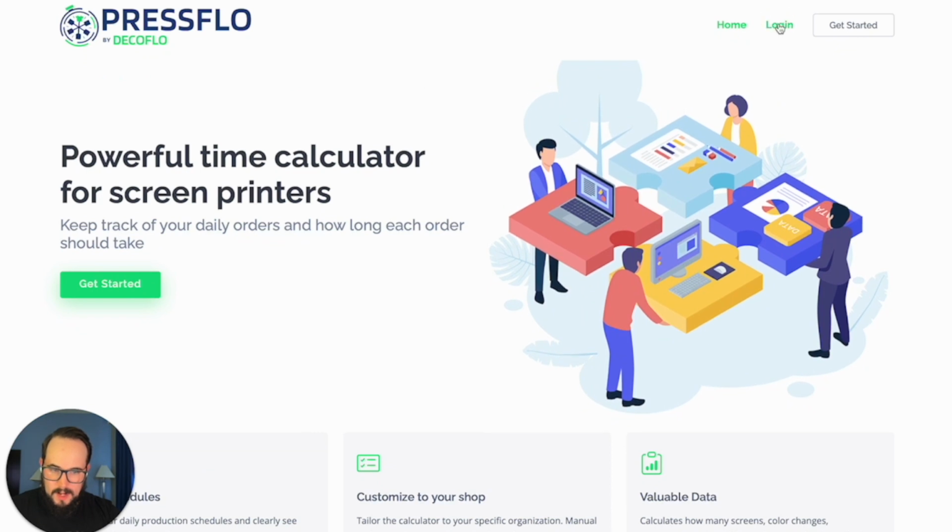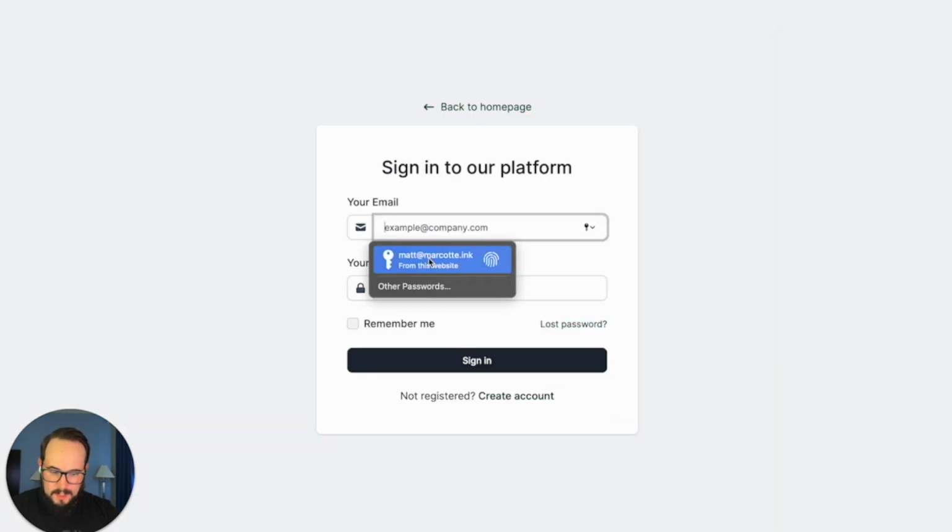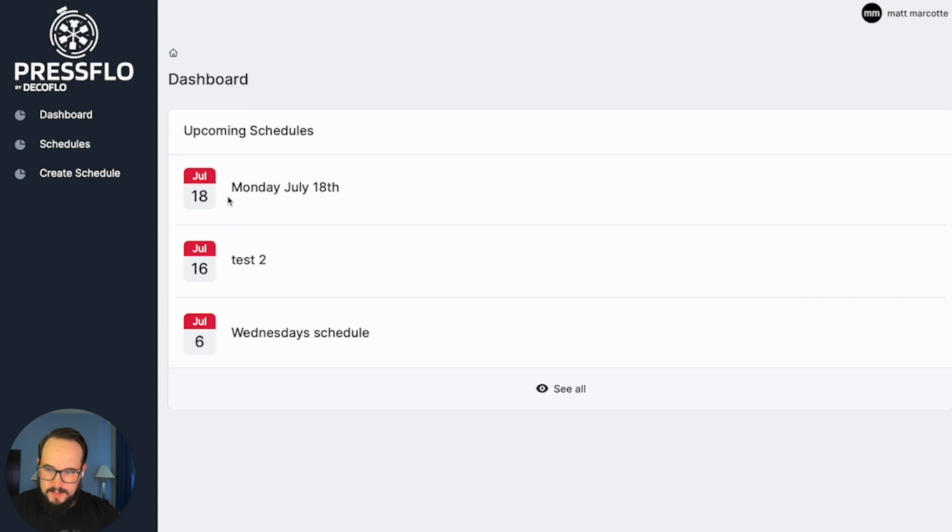Now, once you've created a login, you're able to then log in with your credentials, and it's going to bring you into this dashboard. This dashboard already has a few schedules in there. I'm going to show you how we can save schedules as well as create schedules, and of course, most importantly, figure out the production time, which is the entire purpose of this tool.